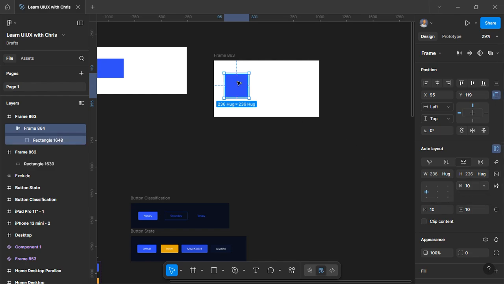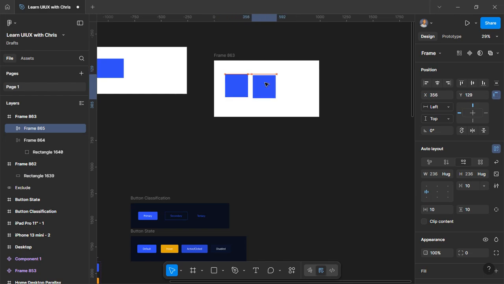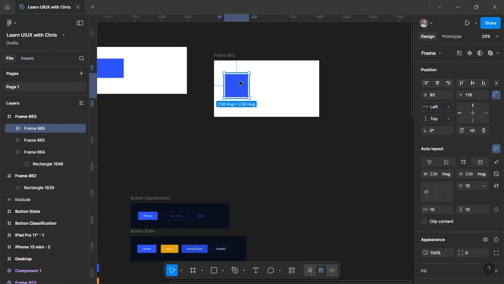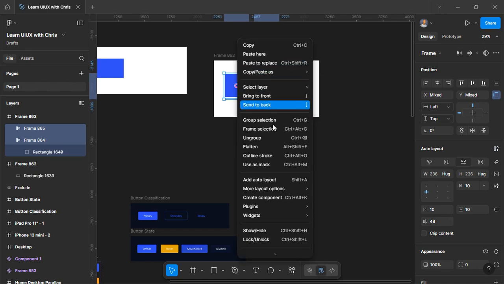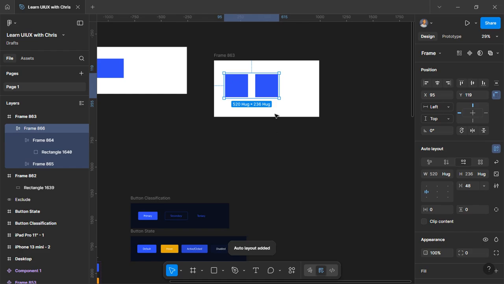Okay, let's say we have two objects. Let me duplicate them. I wanted them to be in the same frame, but it's fine. Let's just drag them differently. Okay, and let's put both of them in auto layout again.